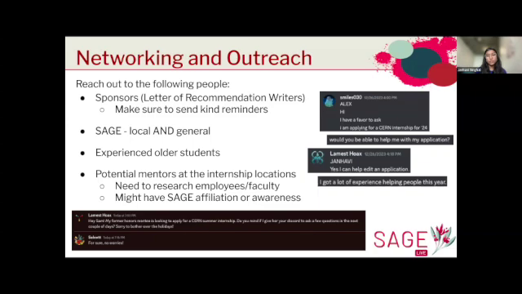And then also I've learned that, in order to be a competitive applicant, you should reach out to potential mentors that you would like to work with at the internship locations. So this means that you'll need to research the employees or faculty who are doing exciting research that you want to participate in. Another benefit is that they may have SAGE affiliation or awareness, and so that might also be able to strengthen your application before you even submit it. Next slide.